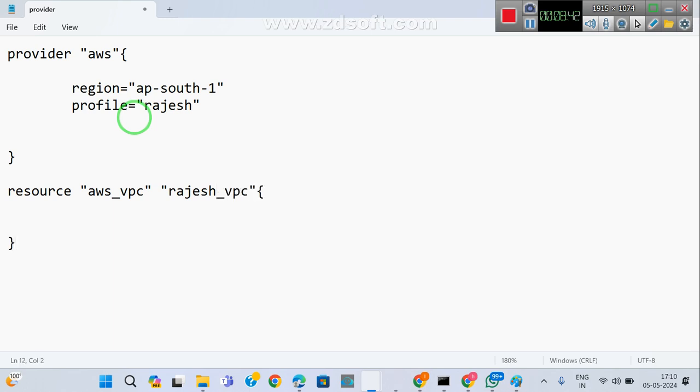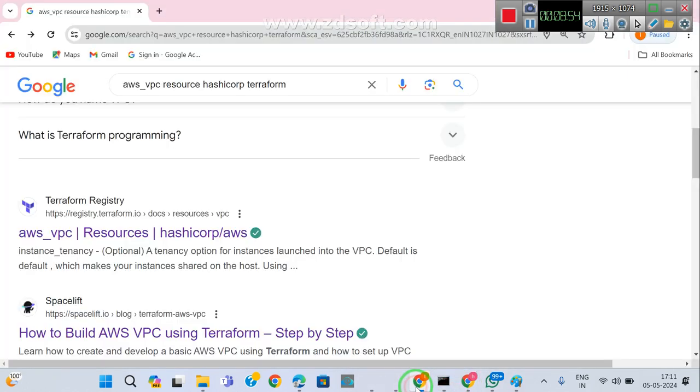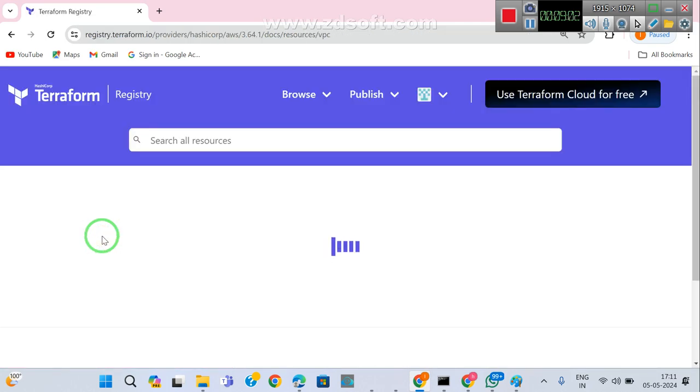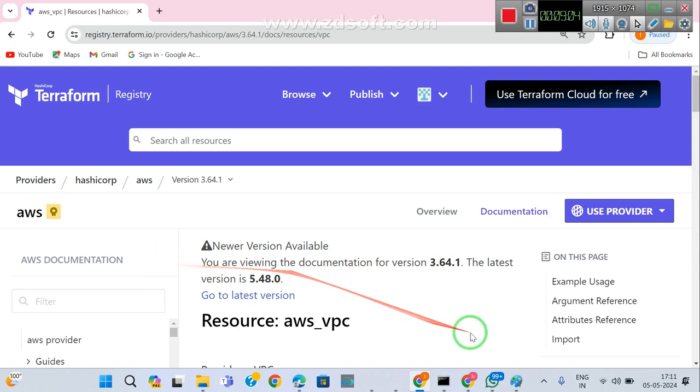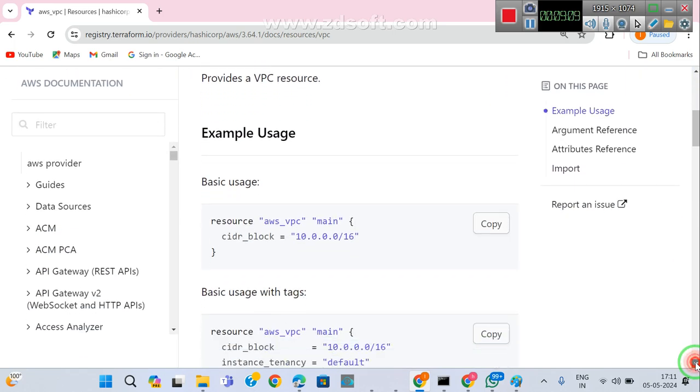Now what to do? Yesterday we saw that everything is optional, right? Somewhere the documentation is not properly understood. Today I tried and gathered it. Once again, in front of you, I'll open it. See aws_vpc resource. Gathering the documentation is important. On the internet everything is possible to get, but proper documentation is very important.